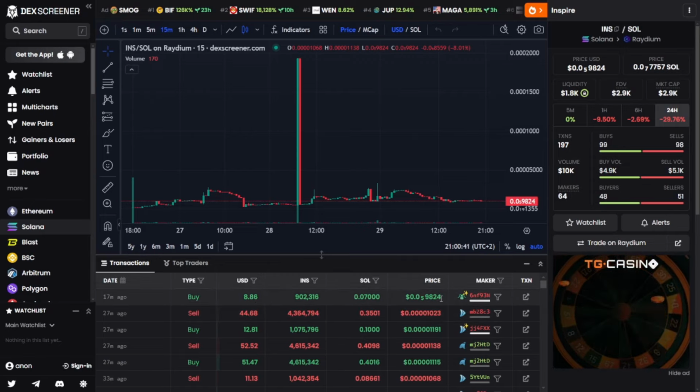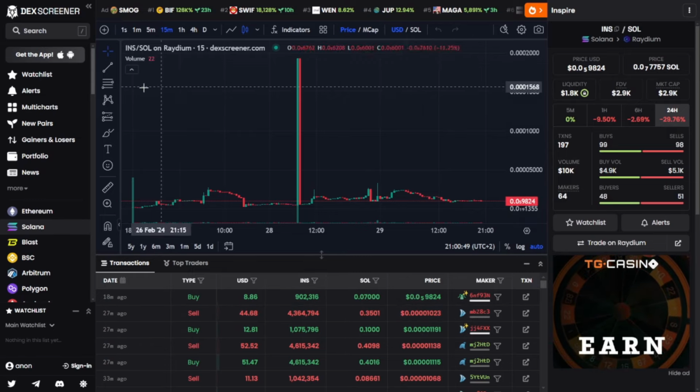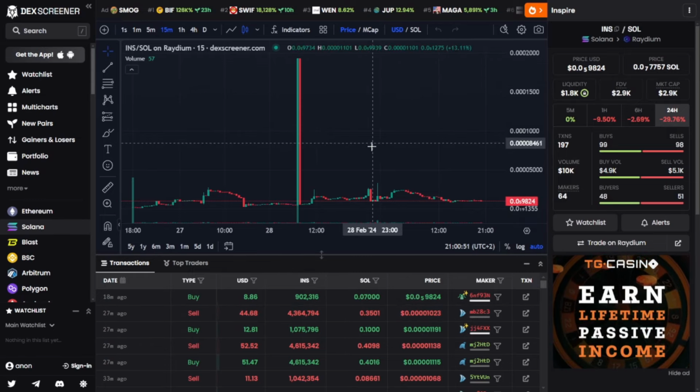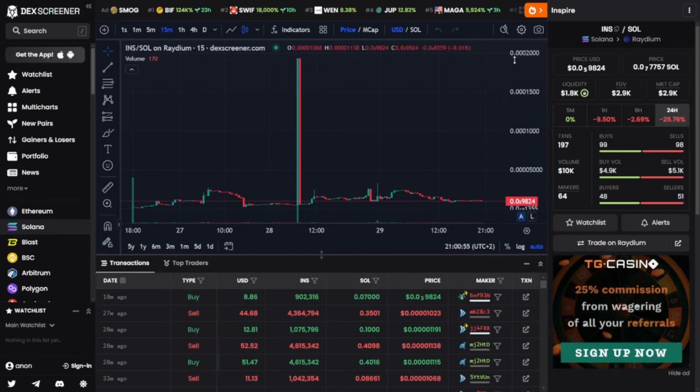You can see right here the price, the maker, and also buy some of these tokens and it will go to the moon. You can see right here this chart and you can see they had the pump and I think they go bam bam to the moon.